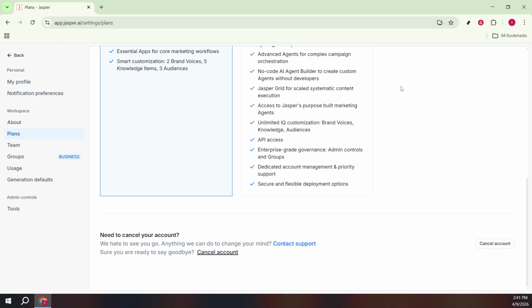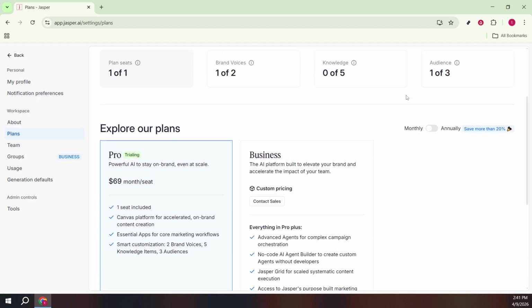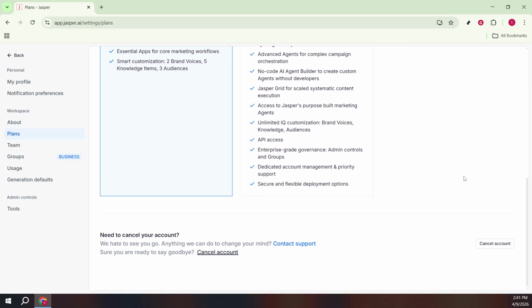And that's it. You went to the home screen, opened the profile menu, entered workspace settings, navigated to plans, selected cancel account, chose a reason, and confirmed. If you manage more than one workspace, repeat these steps for each one you want to cancel.